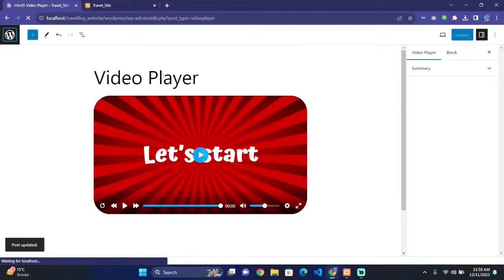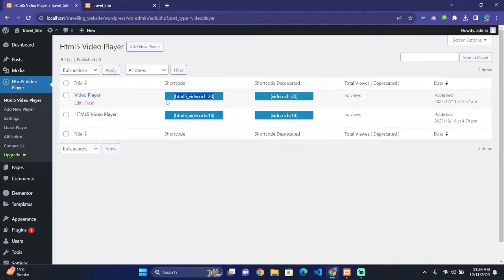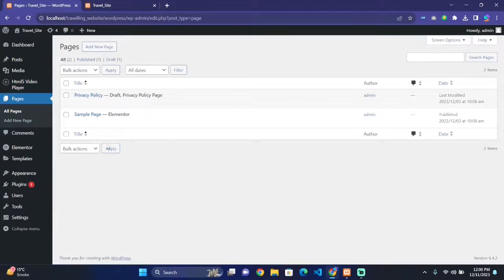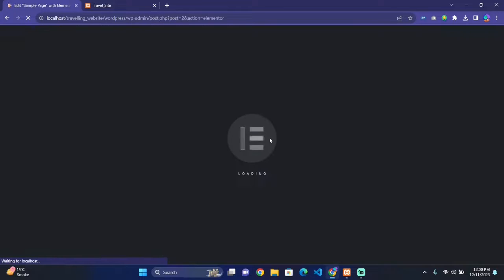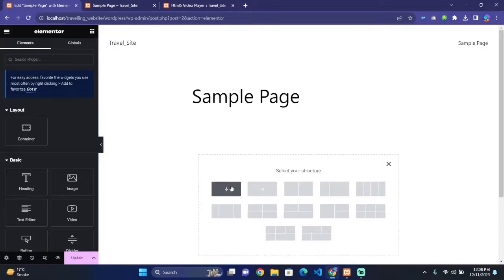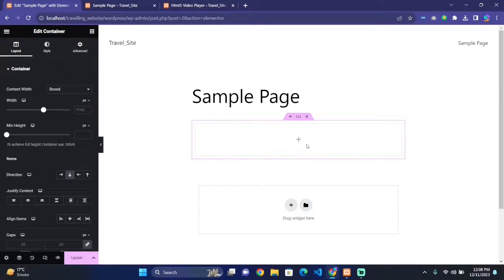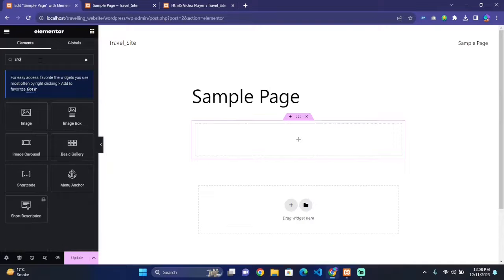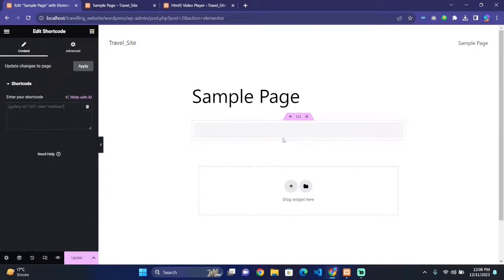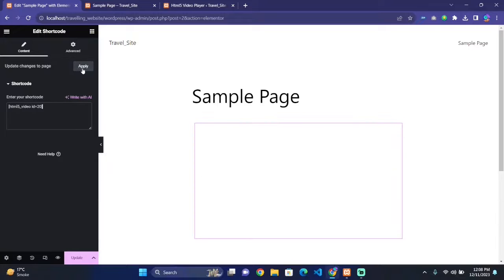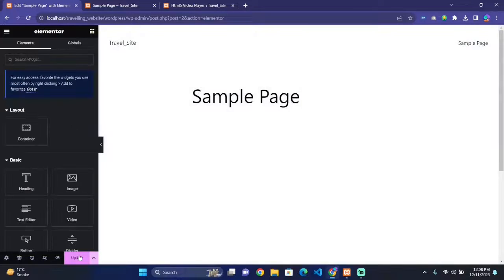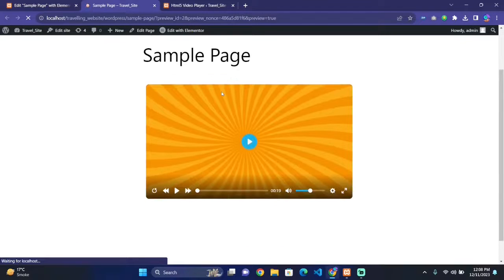Click on WordPress. So after adding the video player, you will get a short code and you can use this short code in your page like this. Go to pages and all pages, click on sample page, click on edit with Elementor. Click on plus, select the container and add the short code here. Drag and drop here. Paste the short code, apply changes, update, and then preview changes. So this is how this video player looks on your WordPress website.